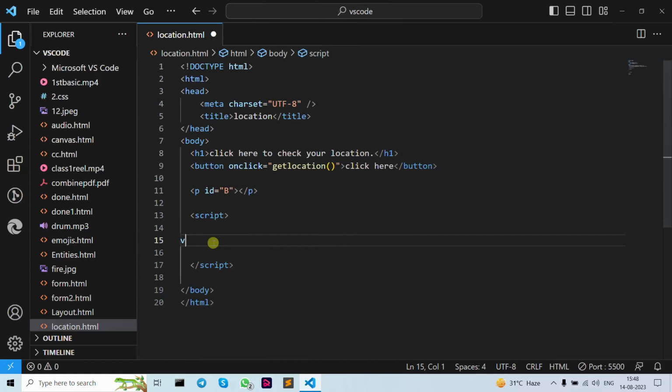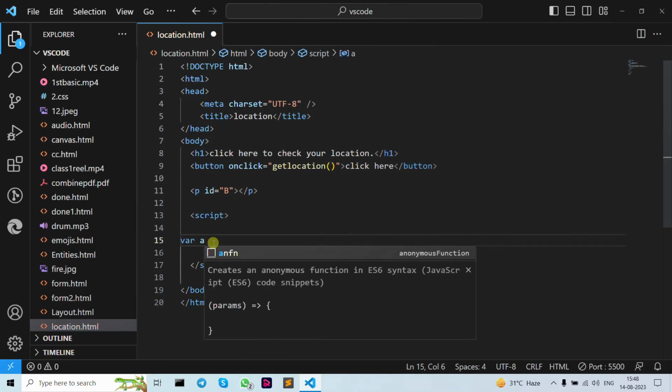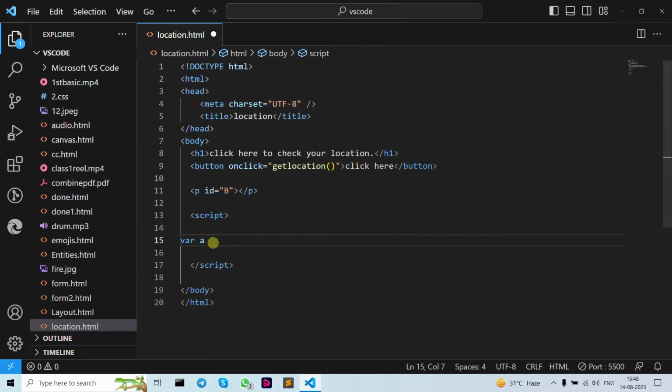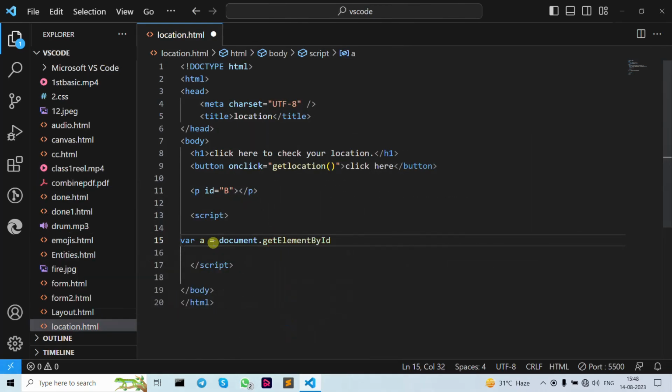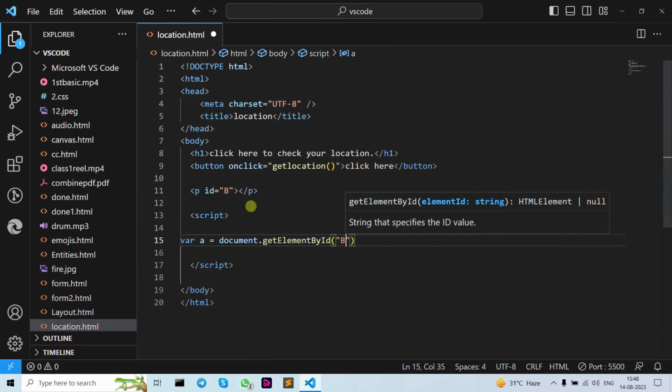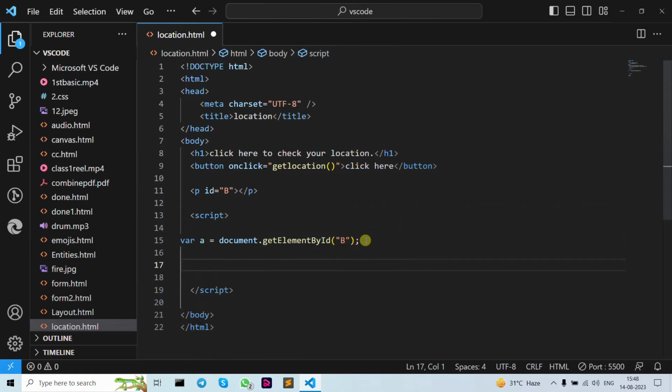For that you need to write a variable. You can name it anything; let's take it as b, equals document dot getElementById. Then give your id here. We gave the id b in the paragraph, as you can see, so I write b. Now let's write our function getLocation. So this is our function.